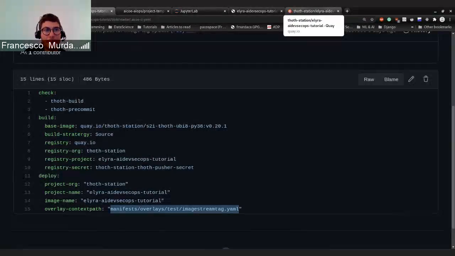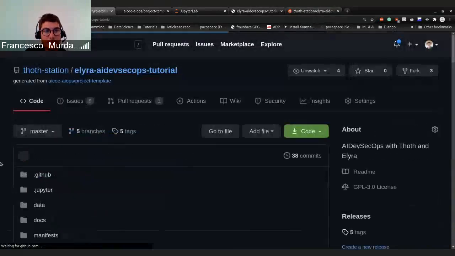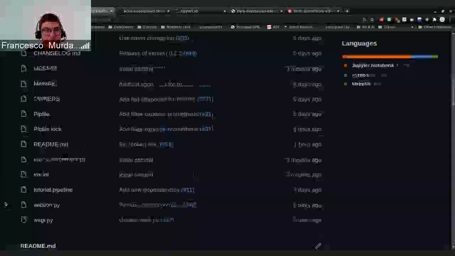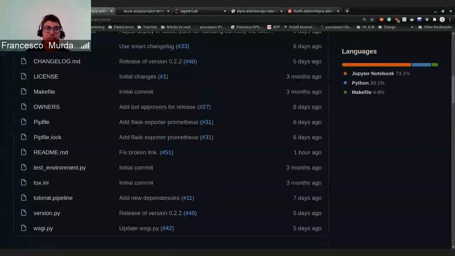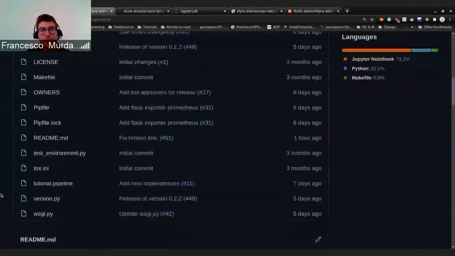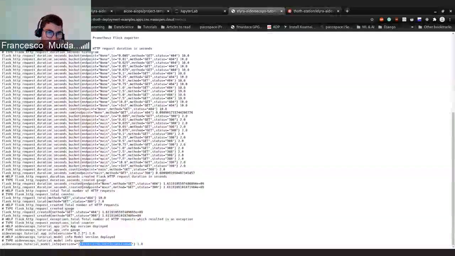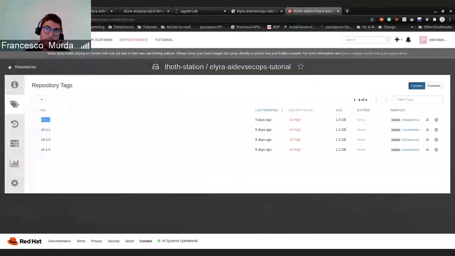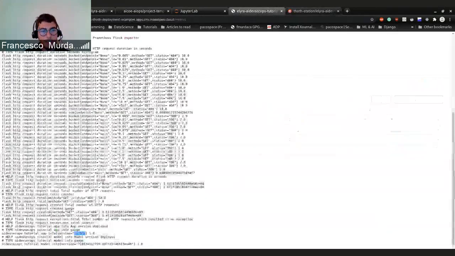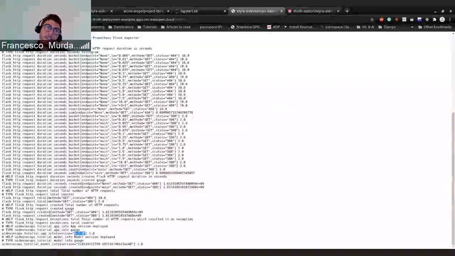This is a very simple case. We use a Flask application that just deploys the model, and there are two endpoints that are created. One is to have the prediction, and the other one is just to expose the metrics regarding the application. So you can see also the model version and the application version, which in this case matches the image version. So as you see, this is the last one we had, and this is what you find actually deployed in the cluster on Operate-First.